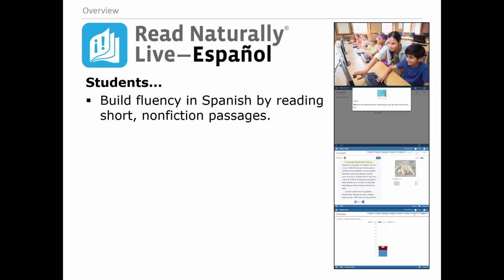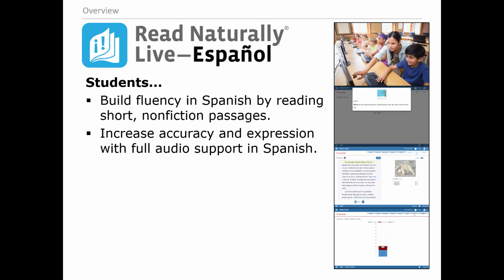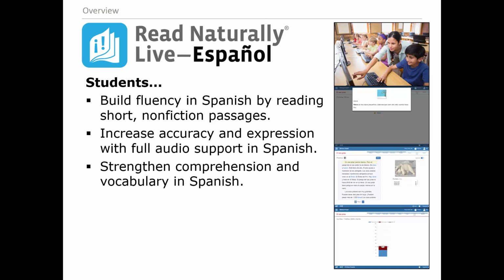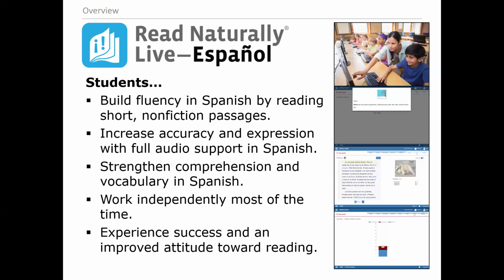Students are going to be building fluency in Spanish. All of the passages are nonfiction. They have full audio support also in Spanish, so they're going to improve their accuracy and their expression while they're gaining comprehension and vocabulary skills in Spanish. Read Naturally Live Español follows the exact same steps as Read Naturally Live, so they're working mostly independently. Their attitude toward reading is going to improve as they experience success.